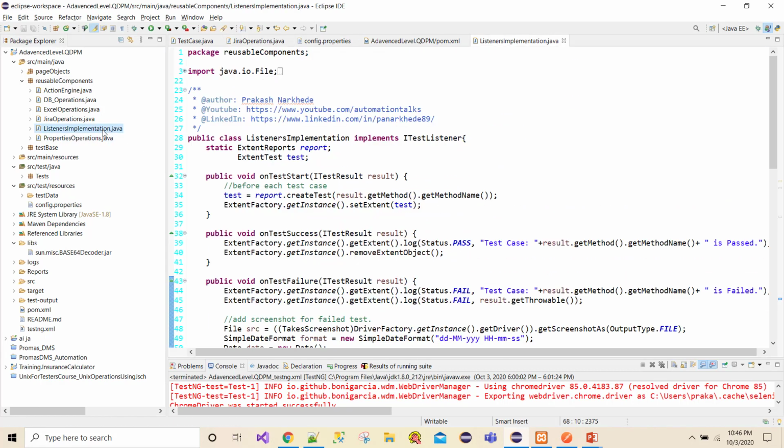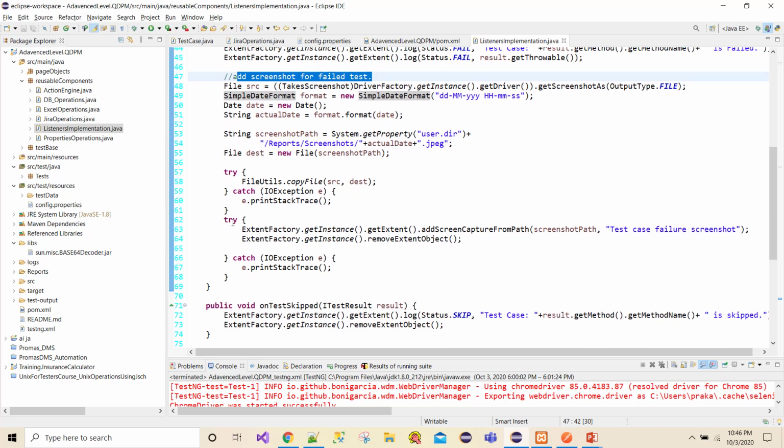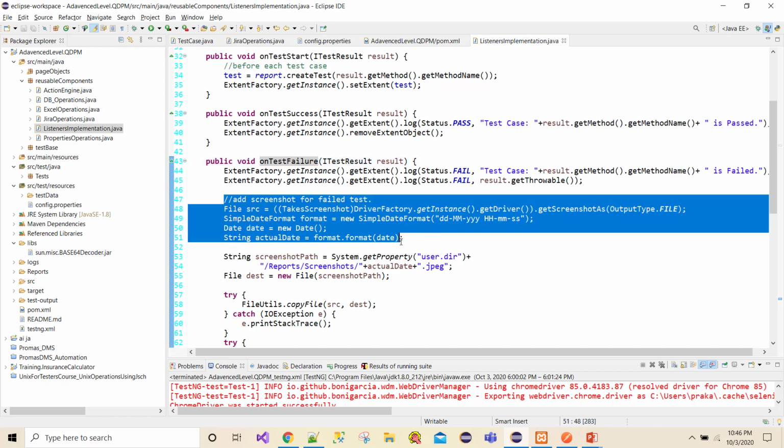If we go to listeners, where we are taking the screenshots on test failure, we are capturing the screenshot and adding the screenshot of the failed test case into the report. So this is the same place where we should log the defect as well, right? So on test failure, if my test case is failed, then only I should be logging JIRA, right? So what I'll do is, first I will create the screenshot.